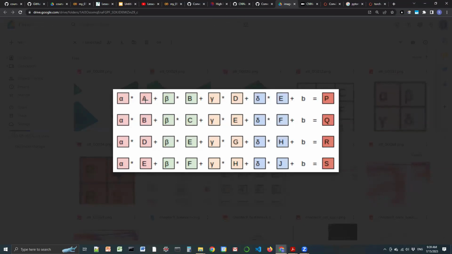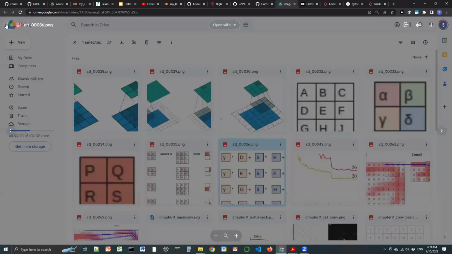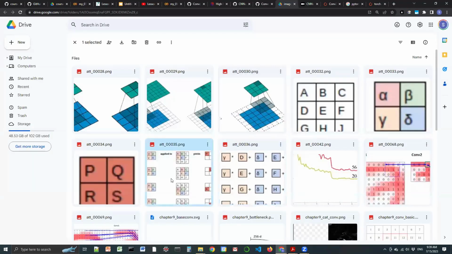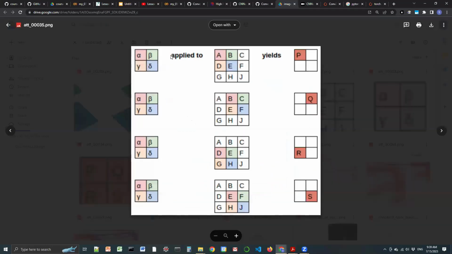What is changing is these: A, B, D, and E for the first value; B, C, E, and F for the second; D, E, G, and H for the third; E, F, H, J for the S. So going back to this, let's look at what that corresponds to. So that means these 4 gives us P. Then you slide the filter one step to the right.